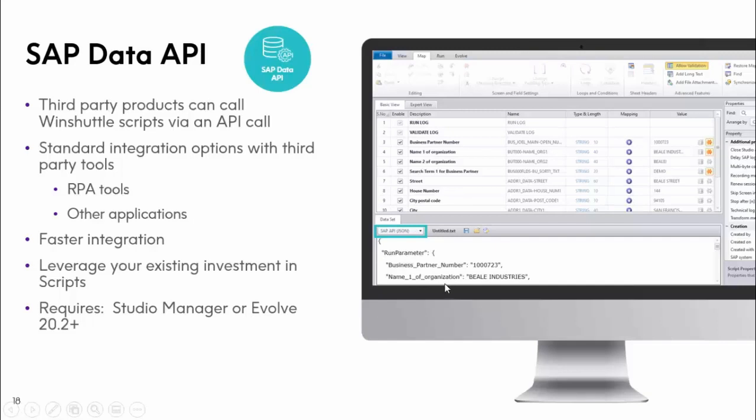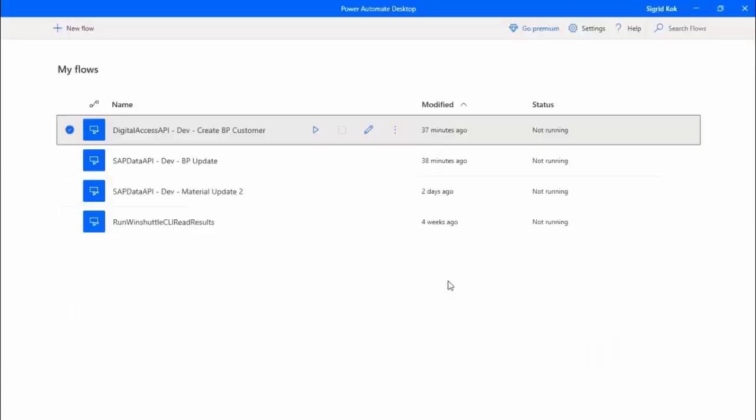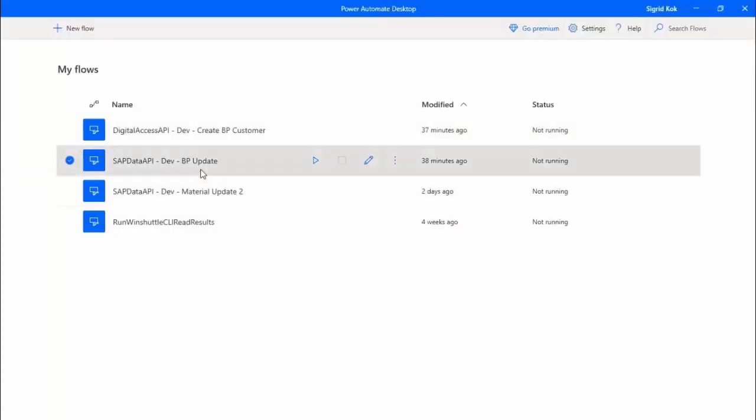I'm not getting too geeky yet, and we'll be able to submit that, and once it's submitted, we'll be able to run it. So let's go back quickly to Power Automate, and I have an example here to update a business partner. So I recorded it, I submitted it to Studio Manager or Evolve. In this case, it's Evolve, and I'll go ahead and click Run.